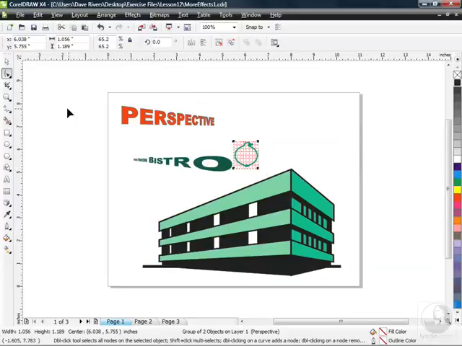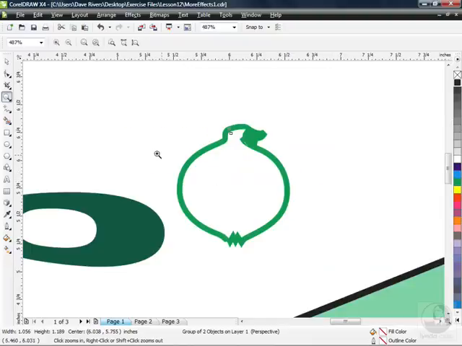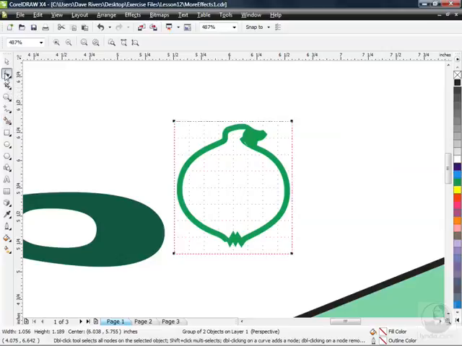So let's zoom into that. I'm going to click my zoom tool, zoom into my onion, and I'm going to go back to my perspective. Now if I go back to my shape tool, you can see that it does take me back to the grid where I can add my perspective.